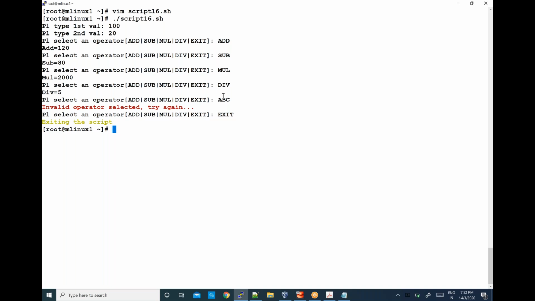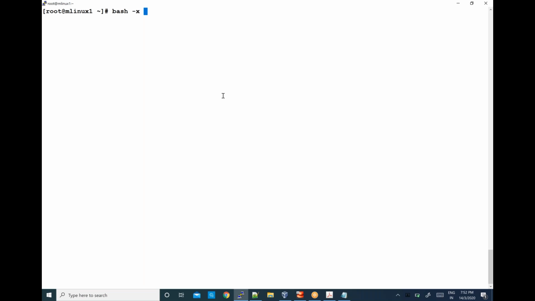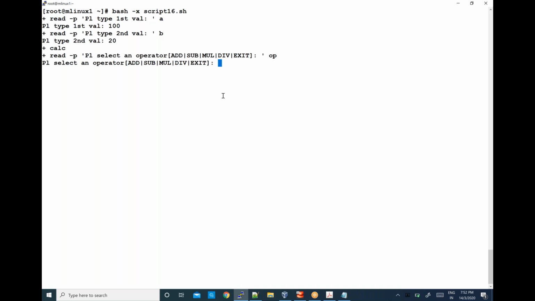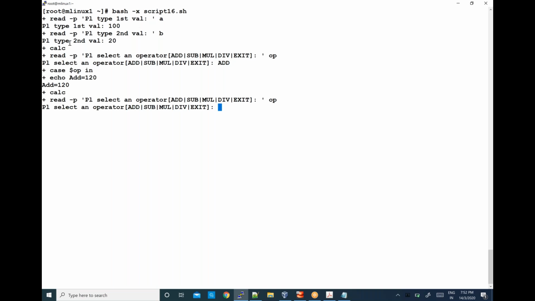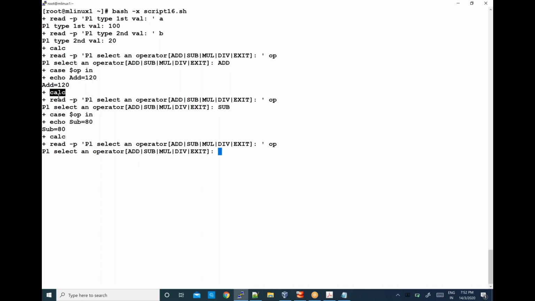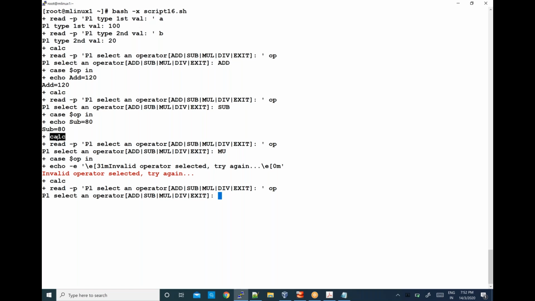Now, if you want to understand the script I told you, the best way is debug. Script 16.sh. First value 100, second value 20. It is asking which operator you want. Suppose I'm typing add. So case has matched add, performs add, and you see again repeating the function. Next time subtract, performs subtract, again calling function. Multiply, a wrong command I have given, invalid operator, again calling. If I say exit, it is exiting.